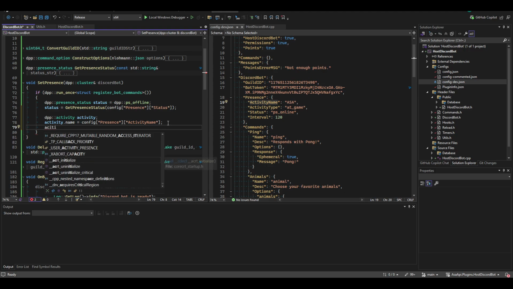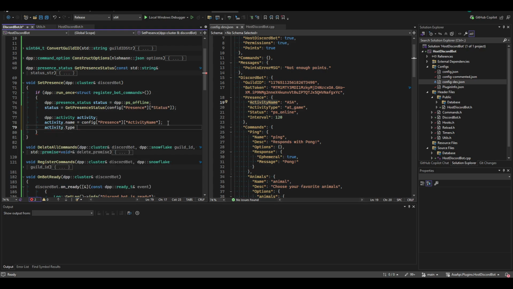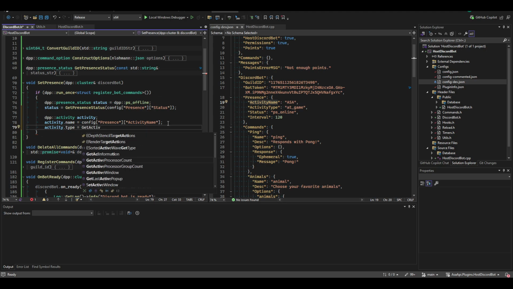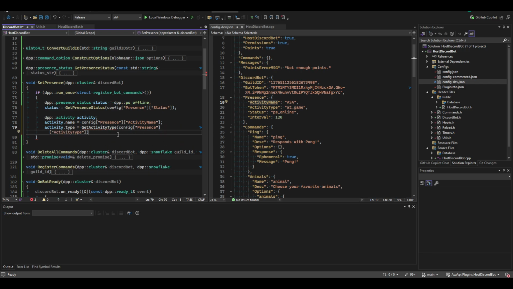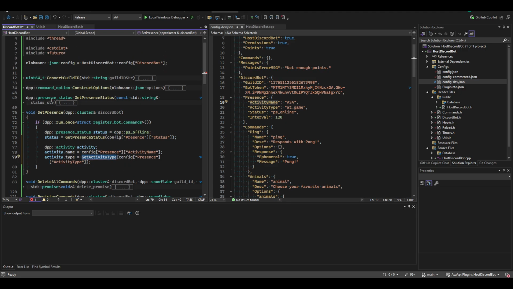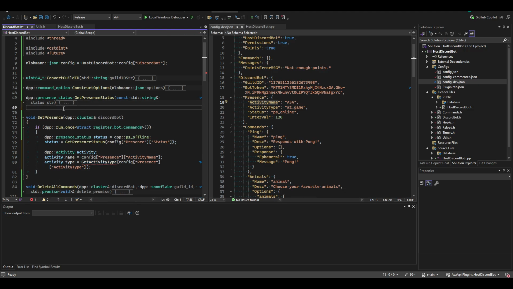Activity type. Okay, gonna create another one. Activity type, and then config sending the presence, then activity type. Okay, so creating this course down here.